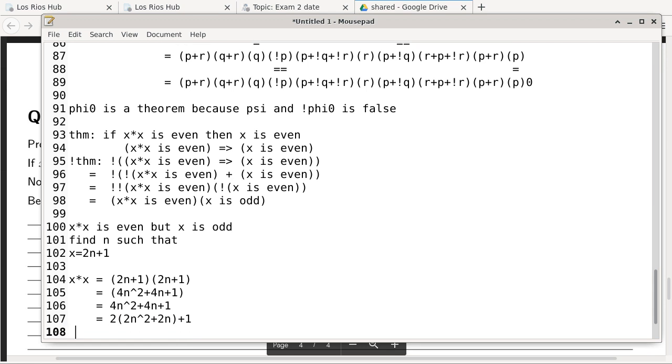because we are now re-expressing x times x as 2 times some other number, let's say j, plus 1, where j is 2 times n squared plus 2n. Is that okay? So j is going to be an integer, because this whole thing is an integer. So if I can re-express x times x as 2 times an integer plus 1, then x times x is odd, which contradicts with the claim that x is even.